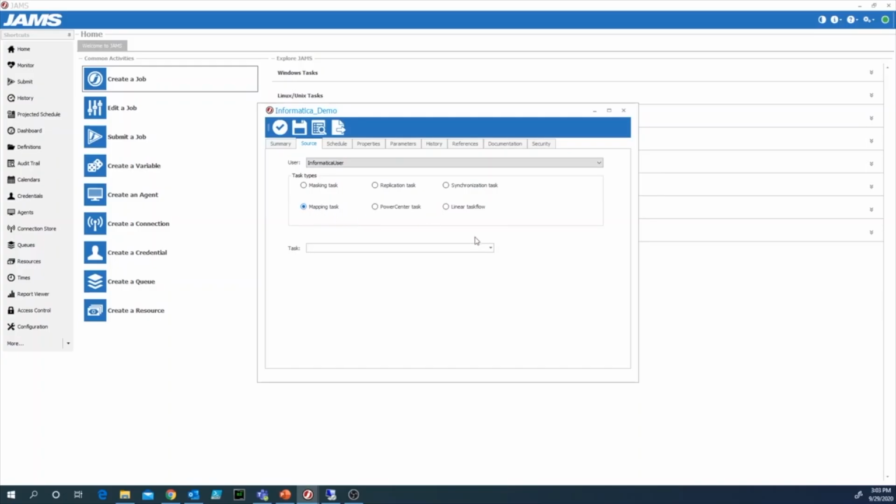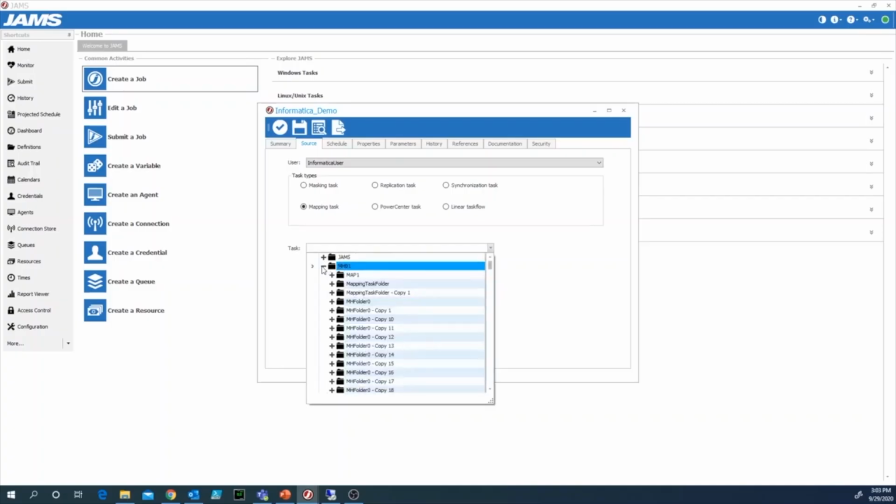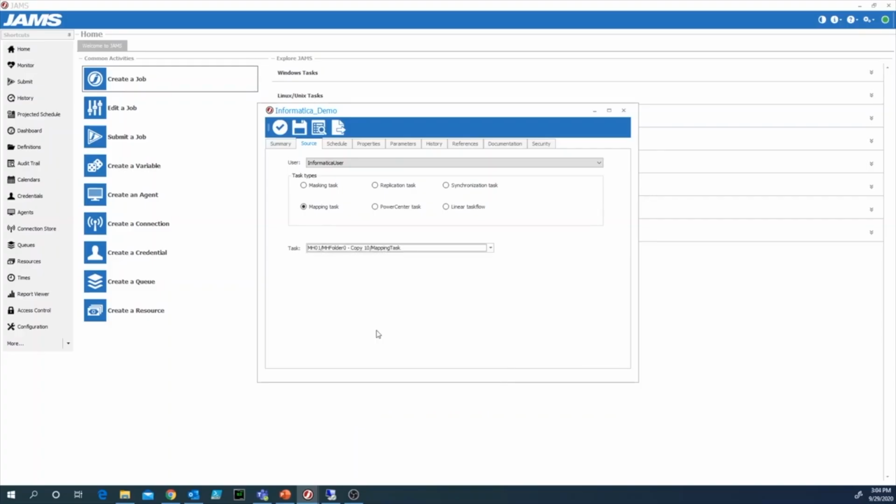So if I choose mapping tasks and select the dropdown, you're going to see the same folder structure you would see in Informatica Cloud. You can then go into that folder structure and select the mapping task that you would like to execute.